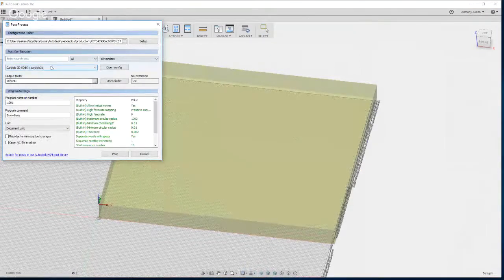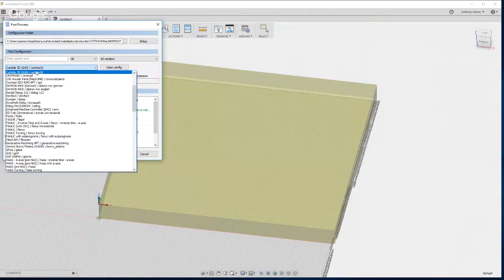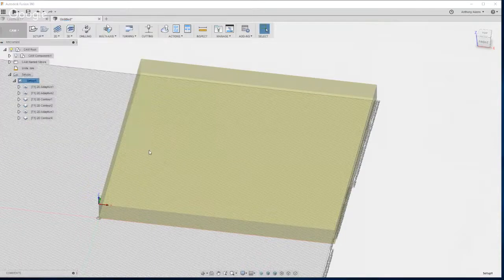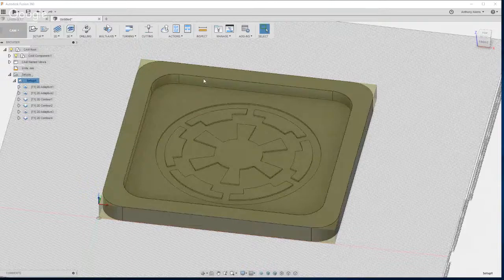You want to select your folder, give it a name or call it platter. Make sure in your configuration here you have Carbide 3D selected and hit post. Now I'm going to give a quick example here of if I wanted to round these corners off. I do have a 1/4-inch ball end mill from Carbide 3D.